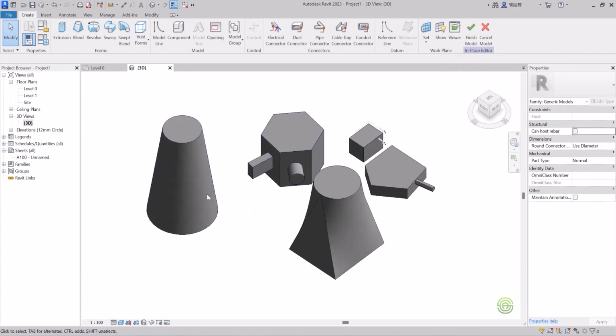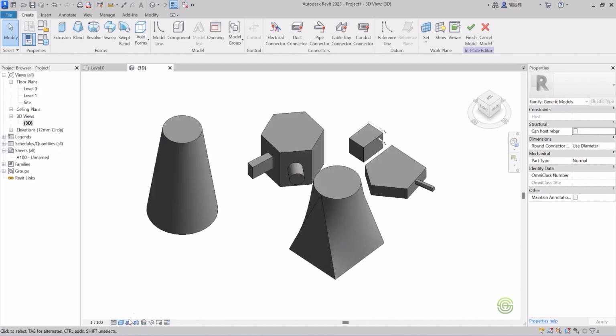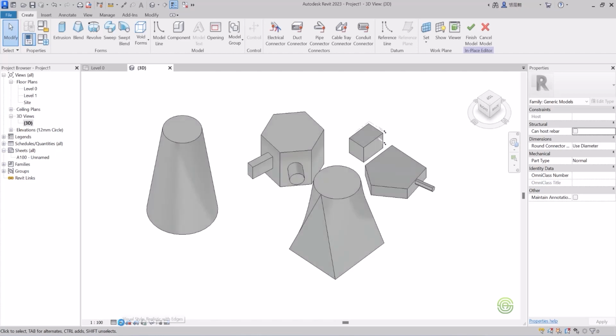You can also change the viewport by just clicking on this visual style. You can change the style. So click on this, you have a wireframe mode. You can view it like this. Again, you can just change the view style like this. See, shaded, consistent colors, realistic. So realistic will look different.